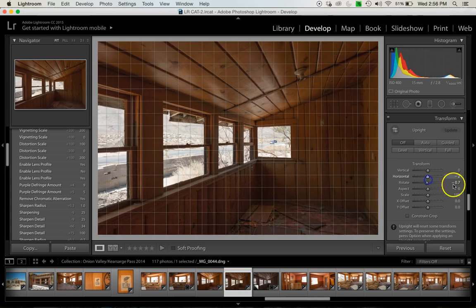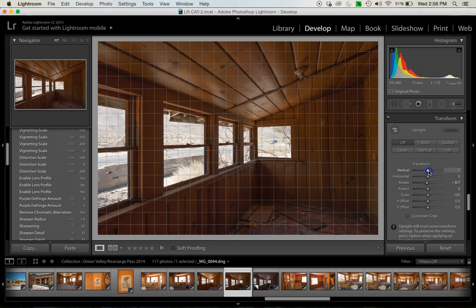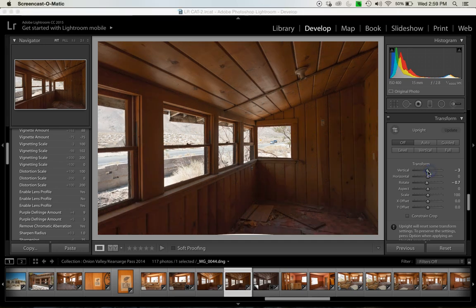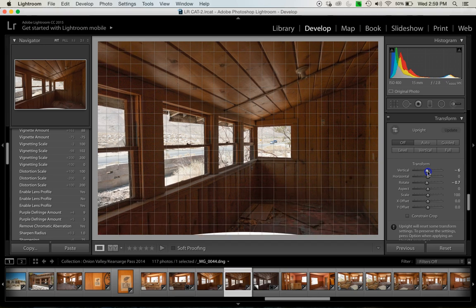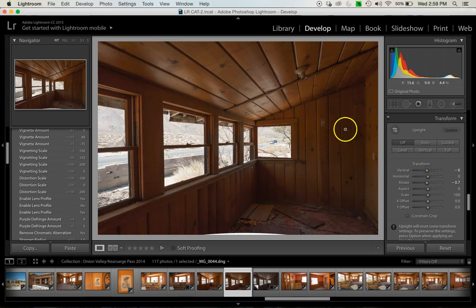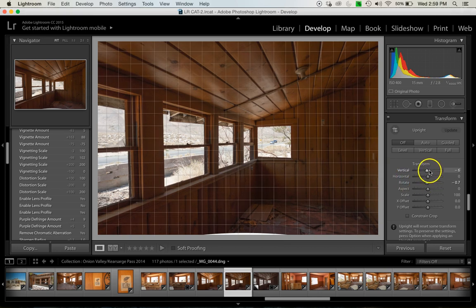So let's zero that back out. We're not going to make that correction on this image, but the vertical, I think we can make some adjustments there. So as you're adjusting the vertical aspect of the image, you may find you get one side of the image that feels like it's getting pretty straight, but then you still have issues on the other side. So you may need to go back and adjust the rotate slider again and see if that helps.